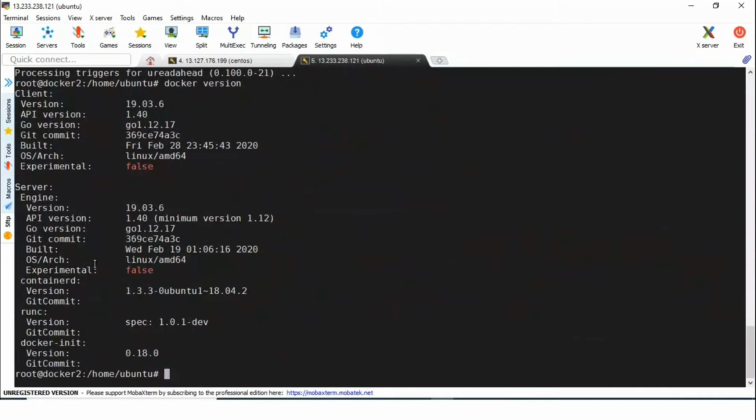Also, if you notice, we have some information given in this output, for example the version of the client, which is 19.03.6. Then we have the API version, which is the REST API between the client and the server, and the version of that API is 1.40. And then we have the Go version. Go is the programming language in which Docker has been written, and the version of the language used is 1.12.17. These are some of the basic information given for the client side of Docker.